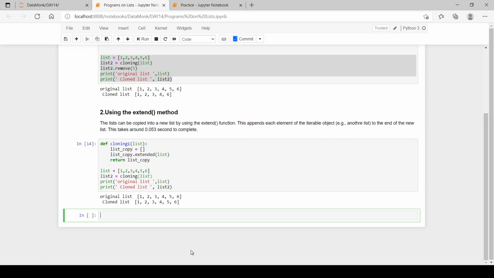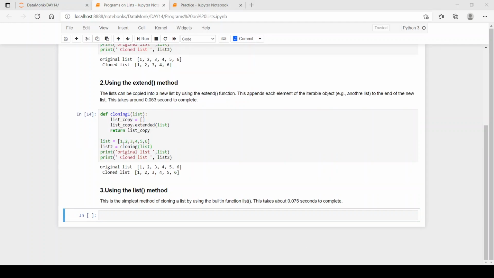Now we'll see the third method. The third method is using the list method. This is the simplest method of cloning a list. We just have to write the list function and pass in the list as the argument inside it, and we will have our list cloned. Now let's code for it.